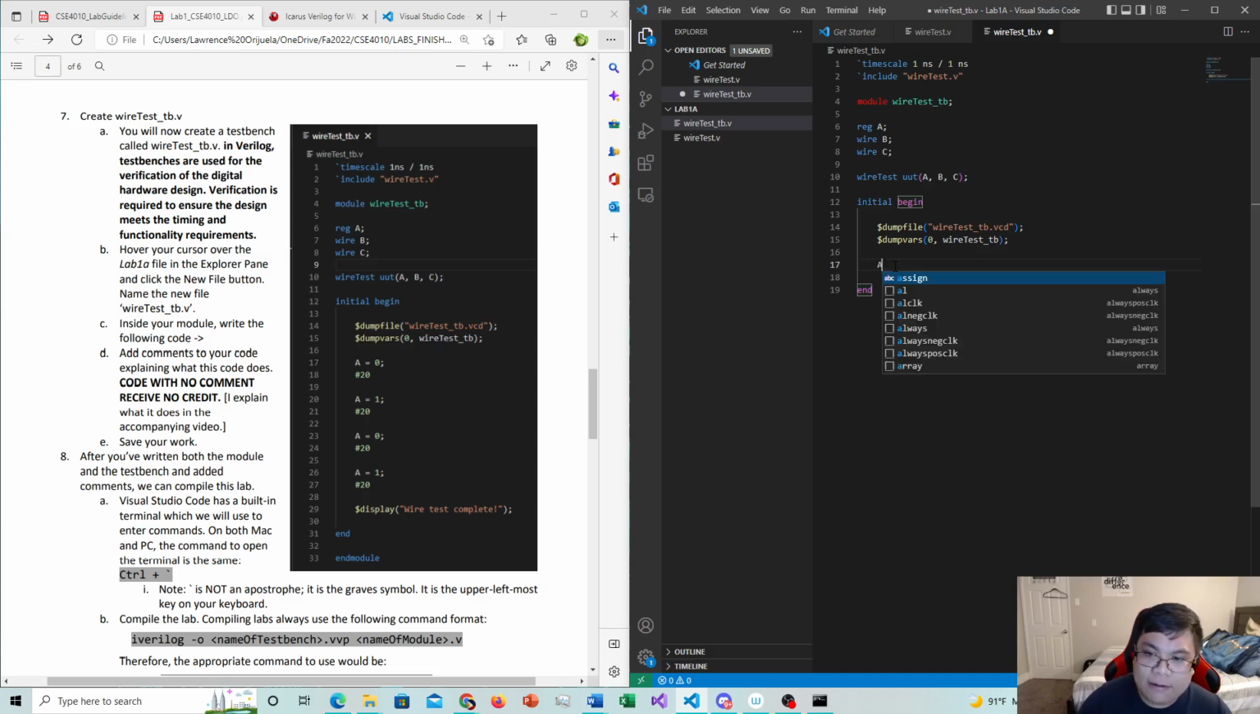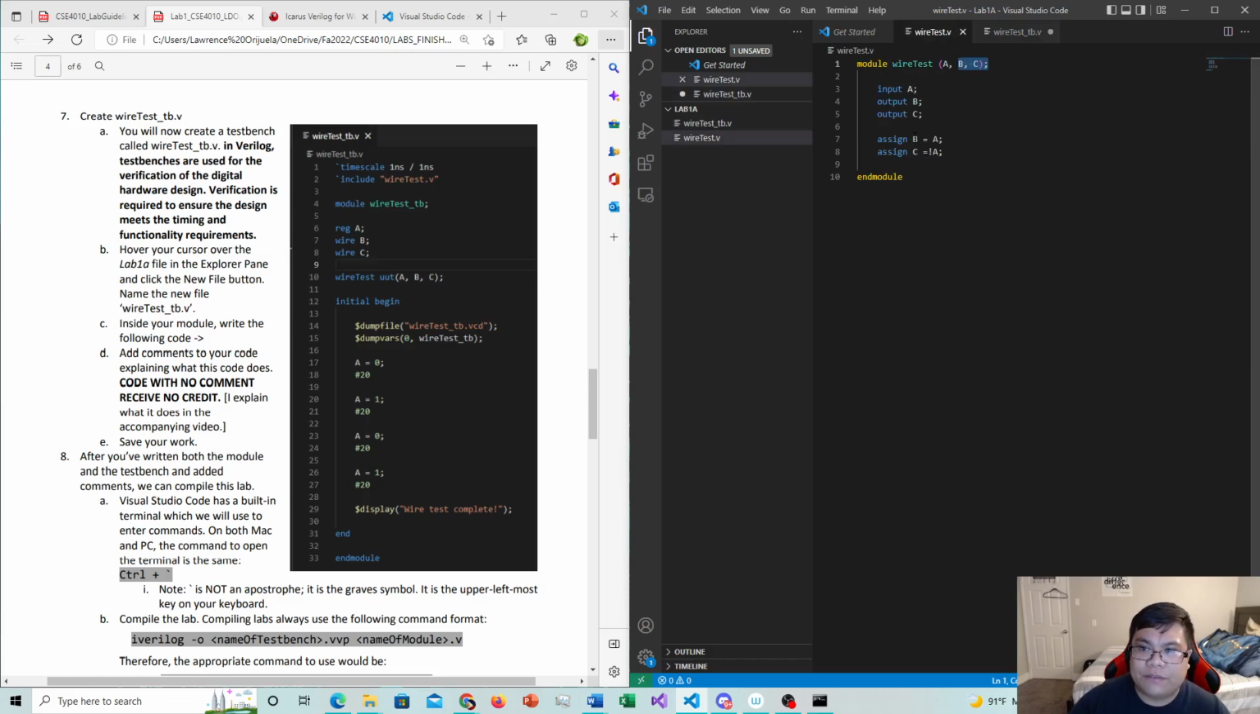We're going to set A equal to 0, okay? And now I'm going to say pound 20. If you're wondering what the pound 20 does, it says wait 20 nanoseconds before doing the next change to the wire, okay? So when the program begins, A has a value of 0. What does that mean? It means that B should also have a value of 0, and C would have a value of 1, right?